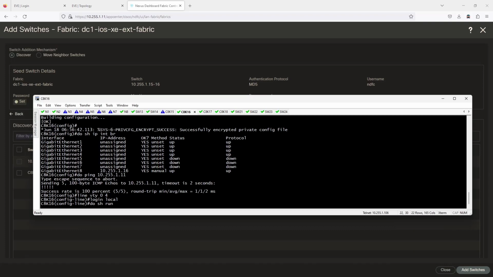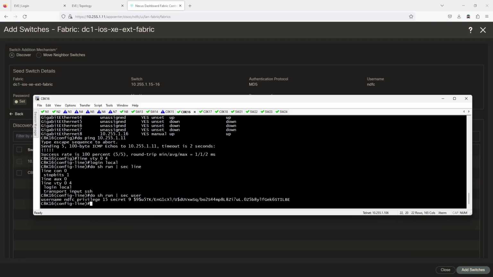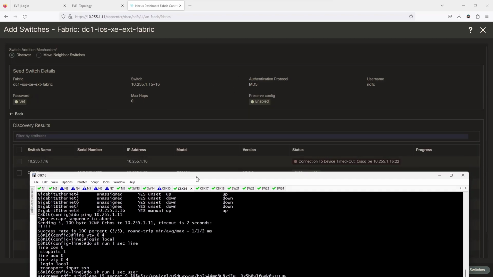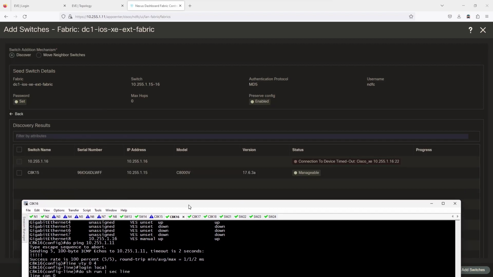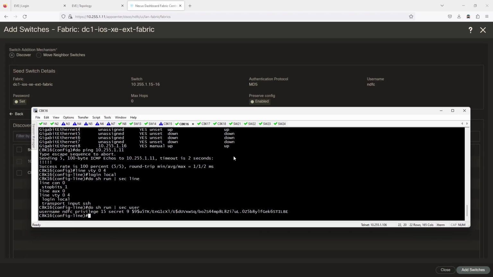Do show run section line. Okay, do show run section user. Very weird. I'm not terribly concerned about that at the moment. I can at least get 15 connected. If I couldn't get either one, I'd be surprised. But very weird. Let me just make sure of that.